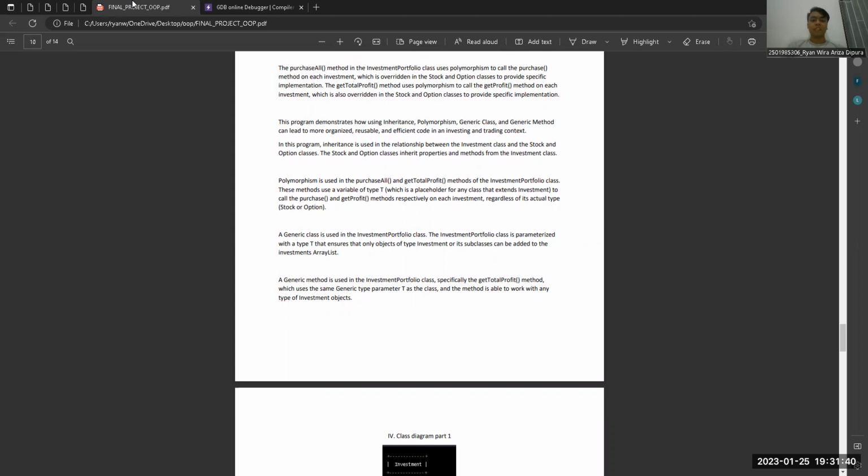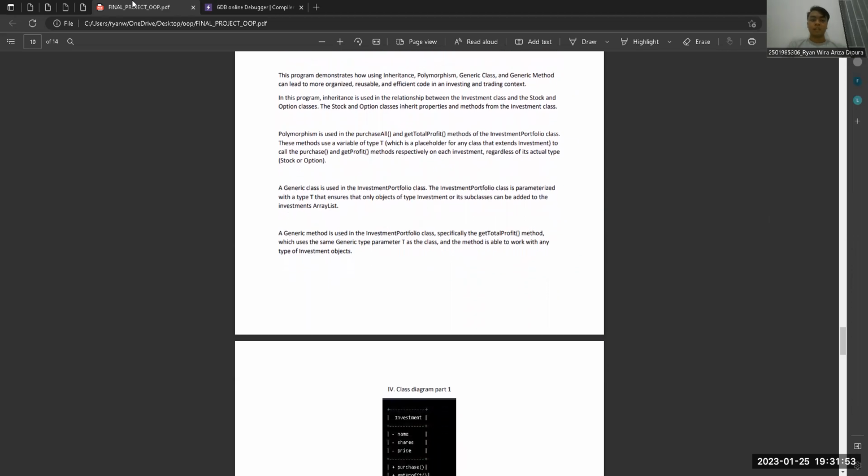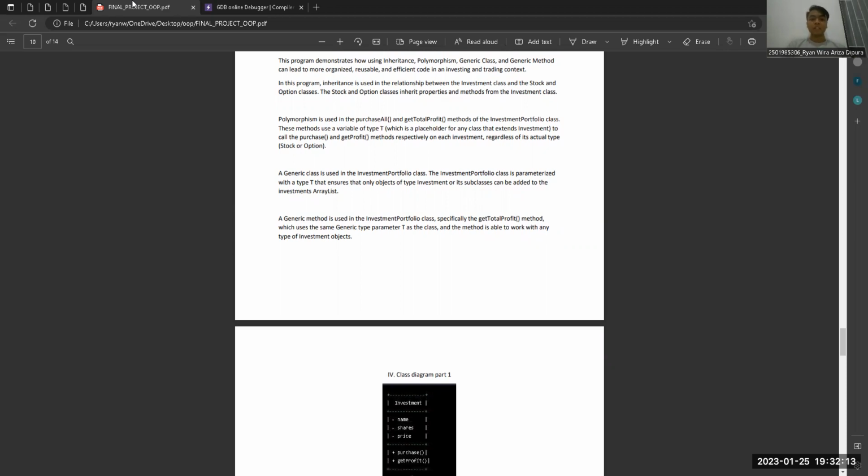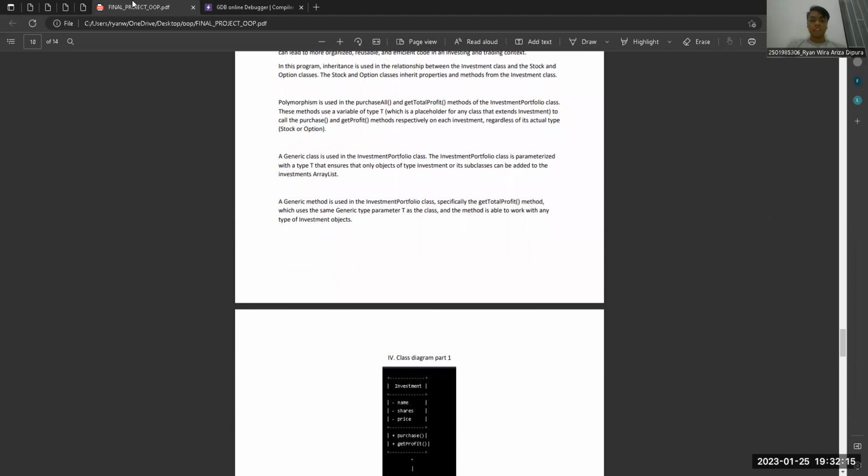In this program, inheritance is used in the relationship between the investment class and the stock and option classes. The stock and option classes inherit properties and methods from the investment class. Polymorphism is used in the purchase all method and get total profit method of the investment portfolio class. These methods call the respective method on each investment of type T, regardless of its actual type, stock or option. A generic class is used in the investment portfolio class.